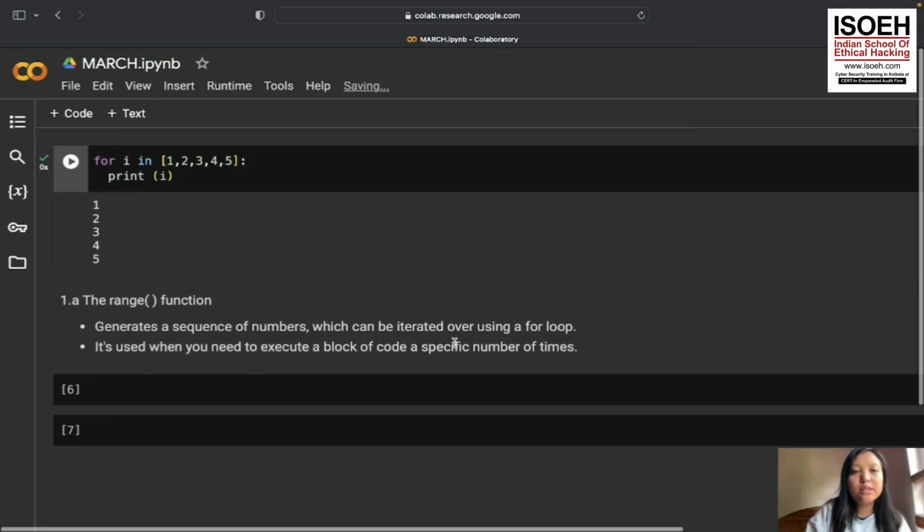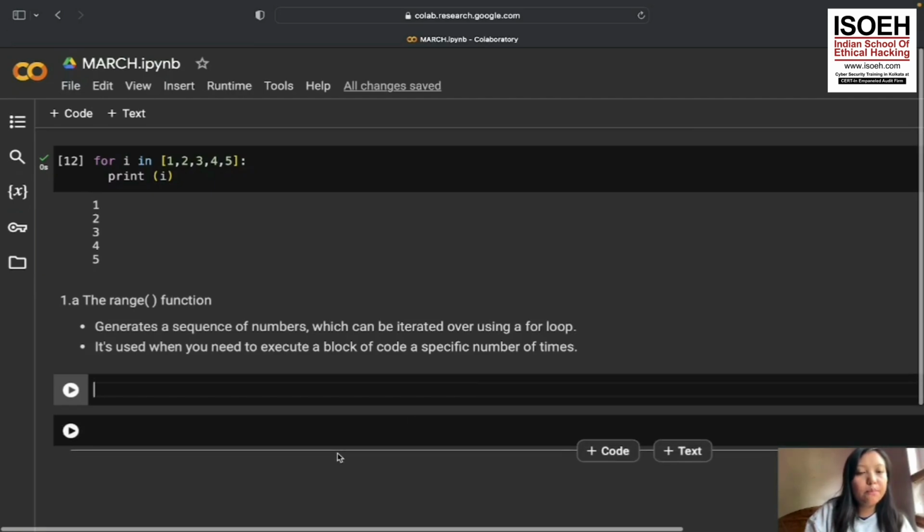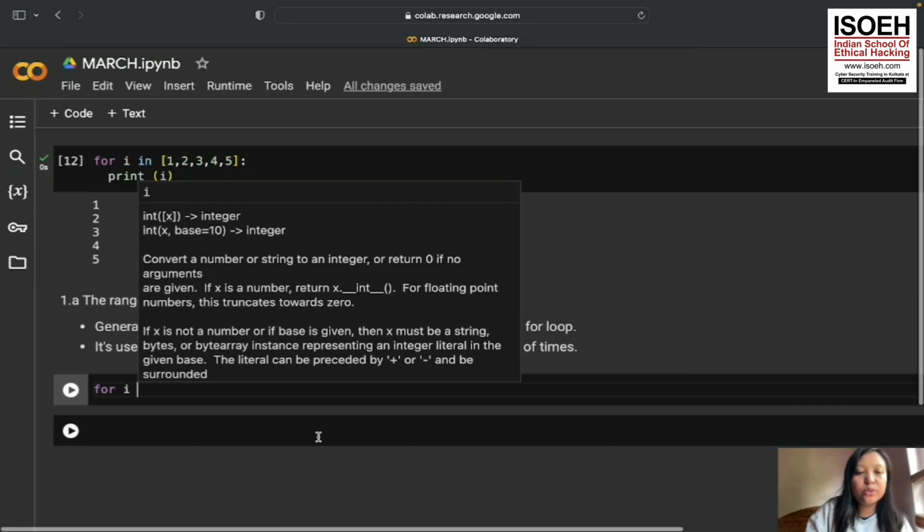The next important thing in the for loop is the range function. It helps to generate a sequence of numbers which can be iterated over in a for loop. It is used when you need to execute a block of code a number of times. If you know exactly how many times you want the block of code to be executed, then we can use the range function along with the for loop. Let's take an example of using the range function. Suppose I want to print the numbers from 1 to 10, just like we did in the case of the while loop. Let's try to do it using the for loop.